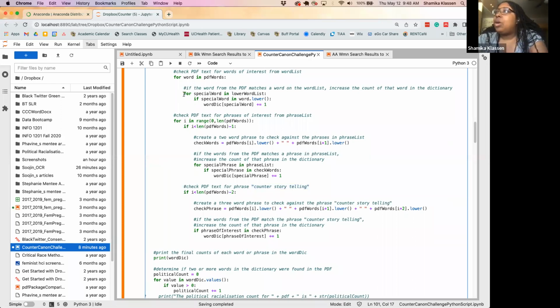When we're comparing one word to another, we have, for the special word in the lower word list, so these are the words of interest we want to find. If the special word is in the word from the PDF, which we lower because we want everything in lowercase, then we add it to the dictionary. The key is the special word, and then we're going to increase the value of that key by 1 because we found a word that we want.